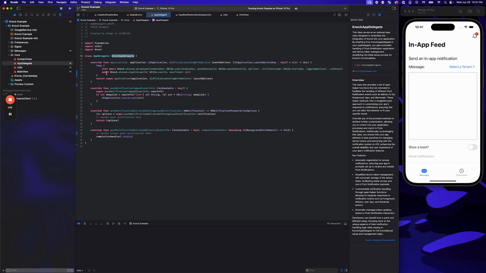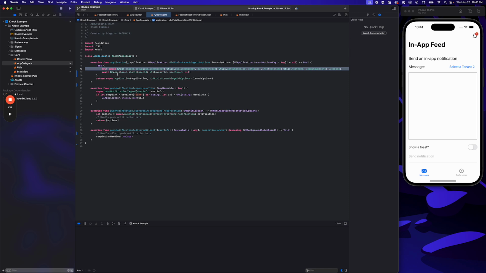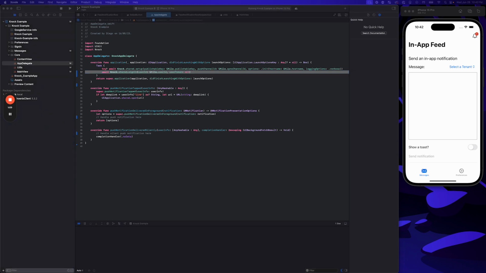So in my app delegate, this is where I set up my Knock instance. I also sign in my user since I know who the user is right when we're starting. And then I have these override methods from the Knock app delegate, such as push notification tapped, notification delivered in foreground, and push notification delivered silently, which I can then add any custom logic I want to handle these events within these methods. So that being said, let's send a quick example to make sure that everything's configured correctly.